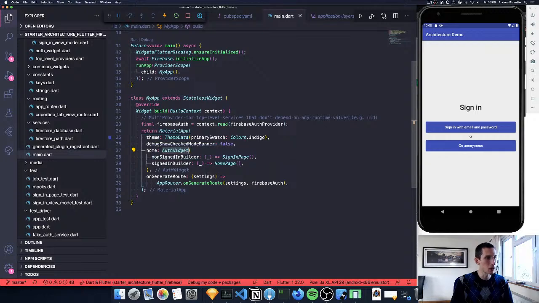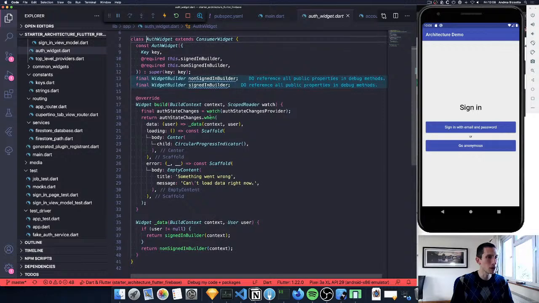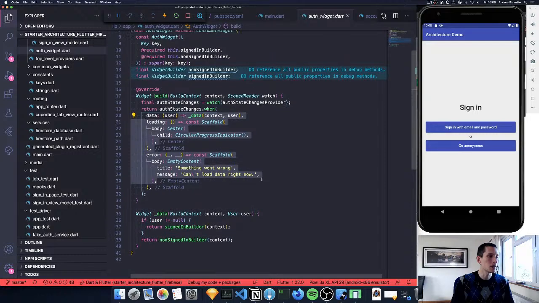And the purpose of this auth widget is to monitor the state changes that come from the Firebase authentication stream. And based on whether the user is signed in or not, then we can return different things. Now, the way I've structured this is that if, for example, the state is still loading, then I just return a scaffold with an empty circular progress indicator. If for any reason there was an error, I can return that.